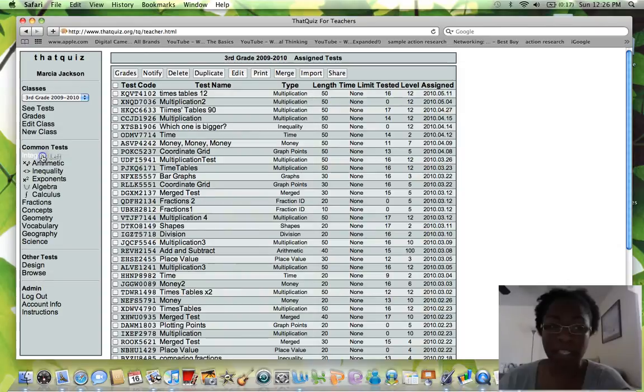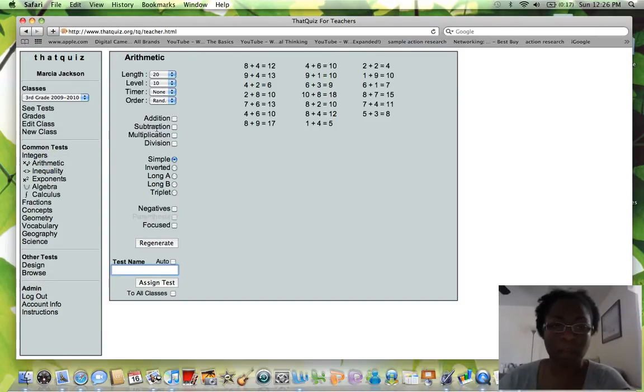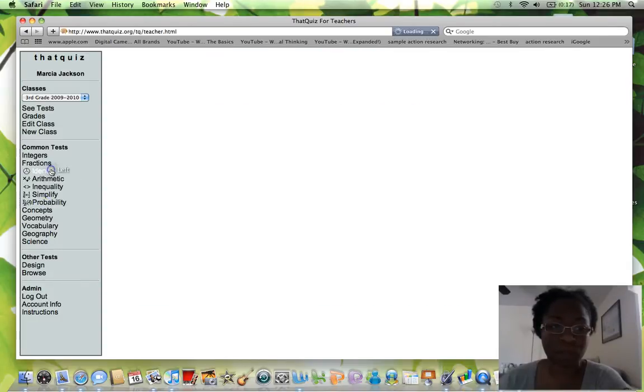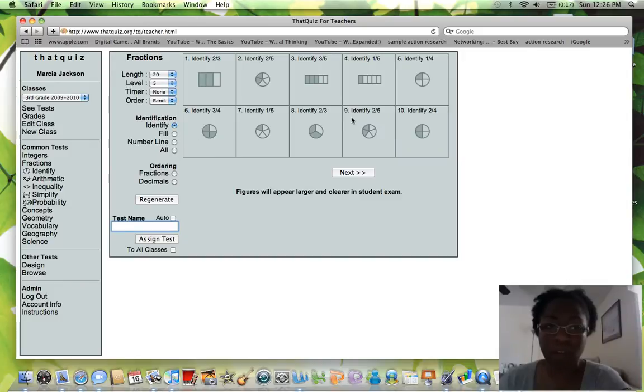And the common tests they do with integers. I'll just give you an example. You can click on if you wanted to make an addition test or a subtraction test, whichever one is good for you. Fractions is one of my favorite ones to do. It has pictures, all of that.